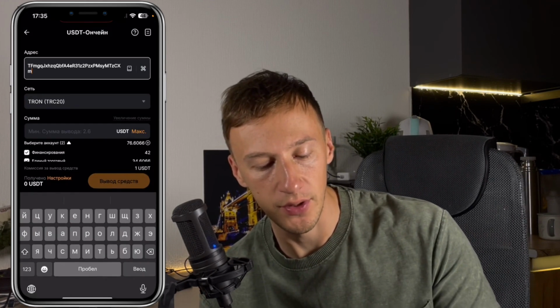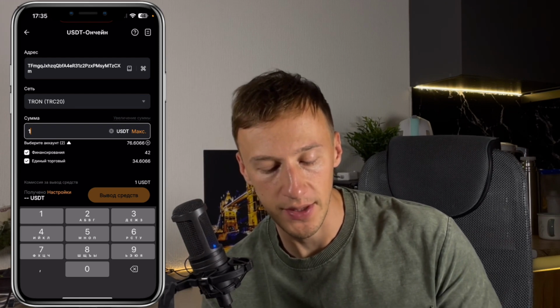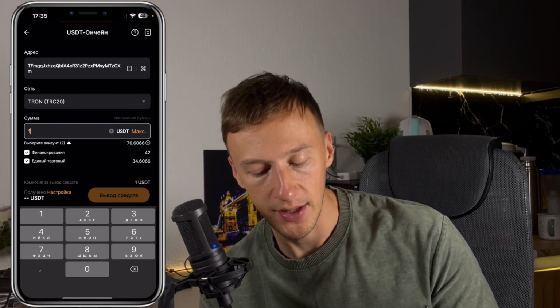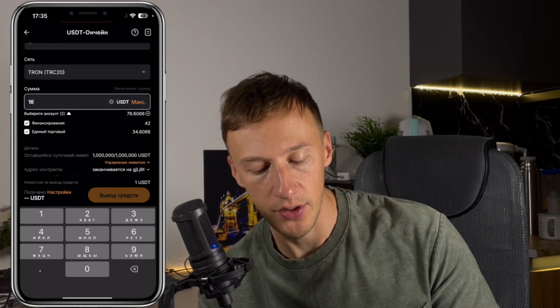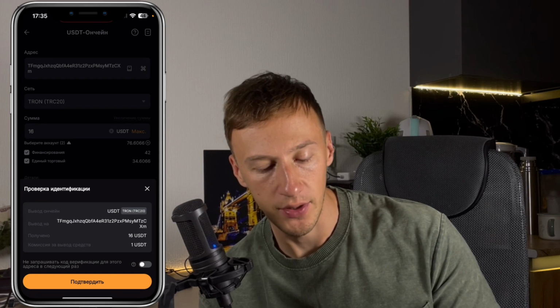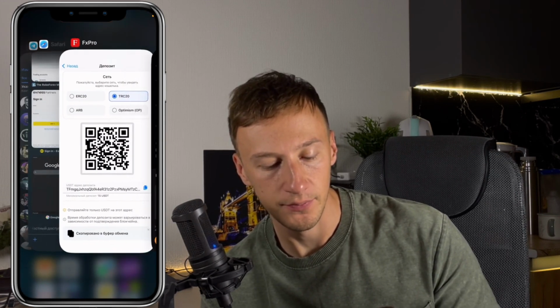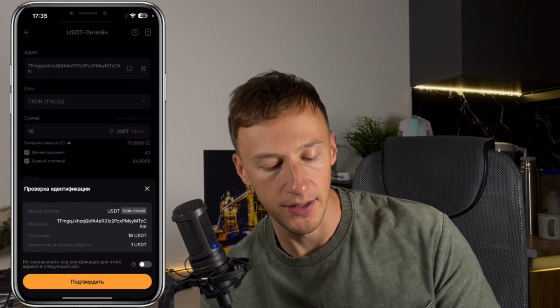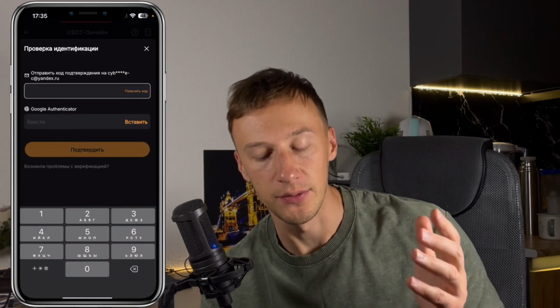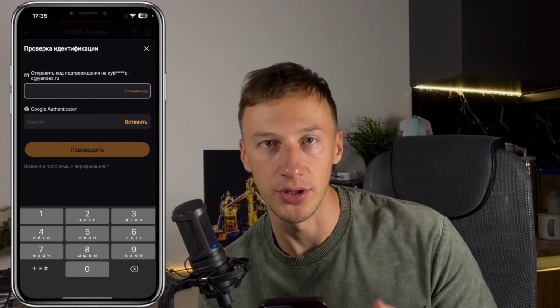TRC20, the second one from the top, and enter the amount you want to deposit. For example, if the minimum amount is $15, I'll enter $16 because $1 will be the transfer fee. Then I simply click withdraw to proceed with the withdrawal. I double check the amount, go here, and click the confirm button. Next, I'll receive an SMS message and a code on Google Authenticator. This is just an extra confirmation that I'm the one sending crypto to the broker.